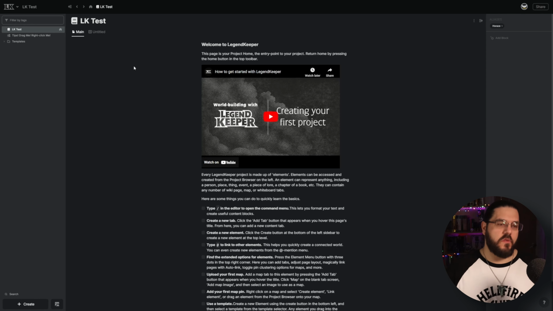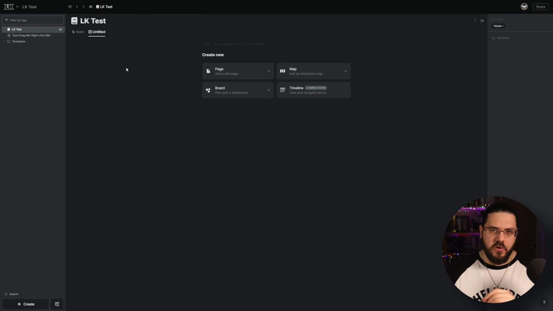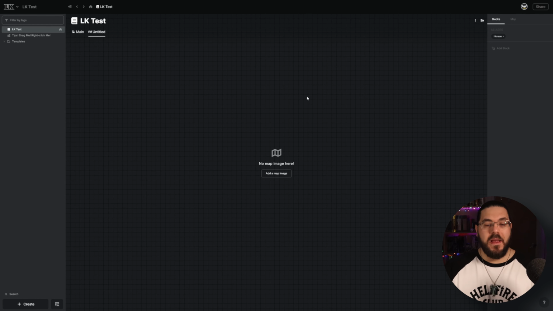So if we go ahead here and go onto our newly created tab, we have a couple of options to create pages, maps, boards, and timelines, which are coming soon. And if you have templates that exist, it will also give you the option to create some templates sometimes if you've just created a new page. But we're going to create a map. So we're going to click here. It will make a new map page.